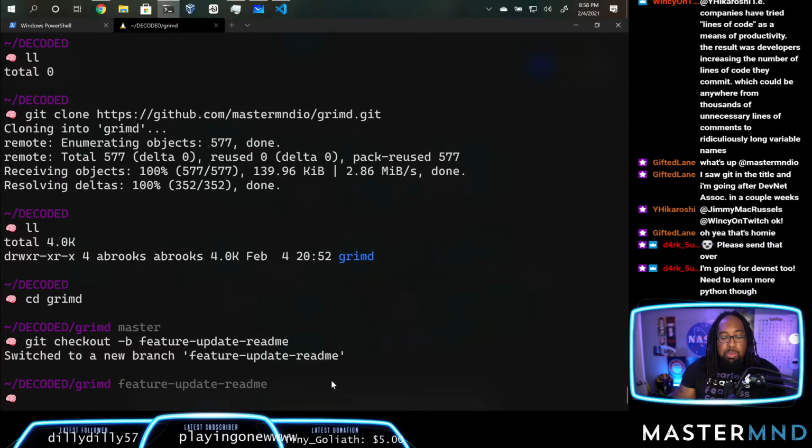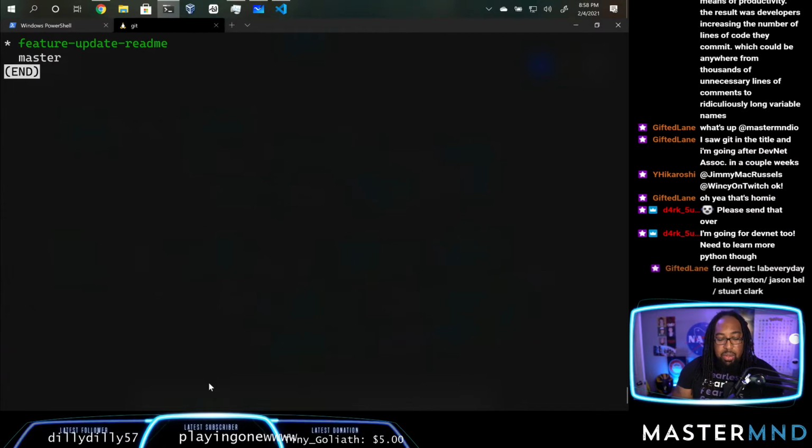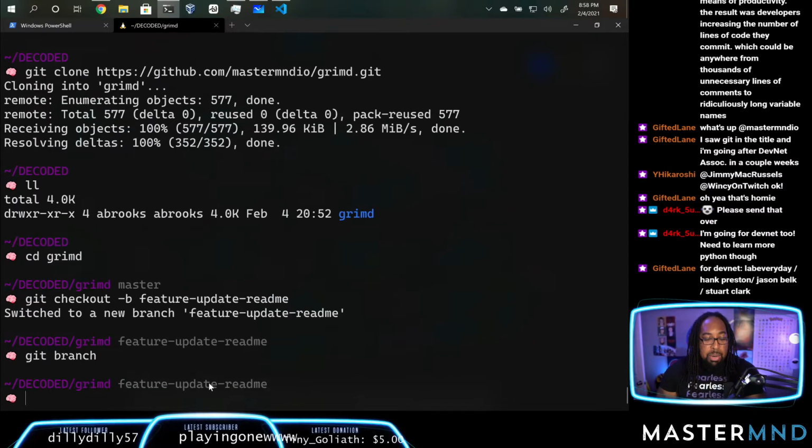So I created a new branch. Check this out. How do we check what branch we're on? Git branch will tell us that we are now on the feature update readme branch.